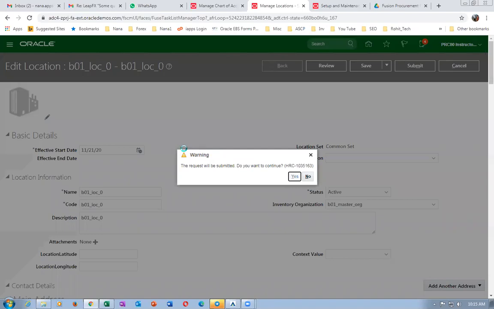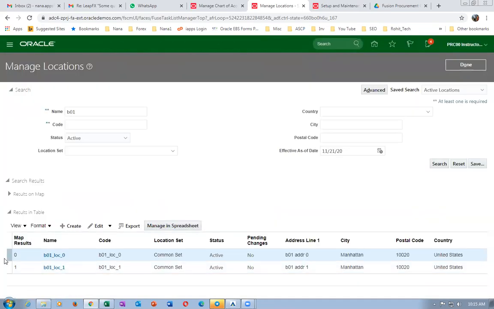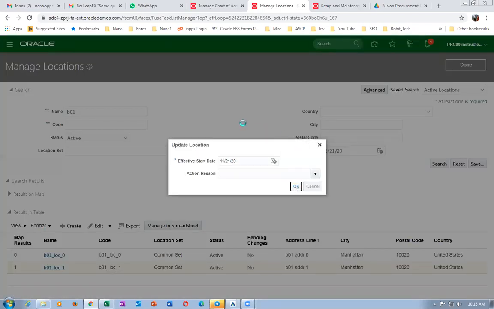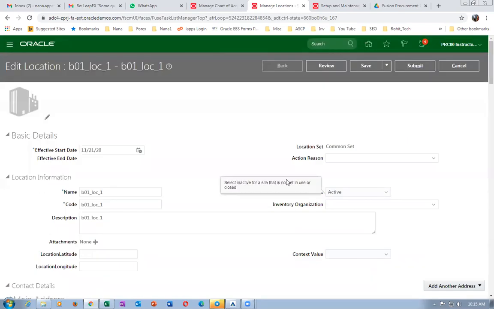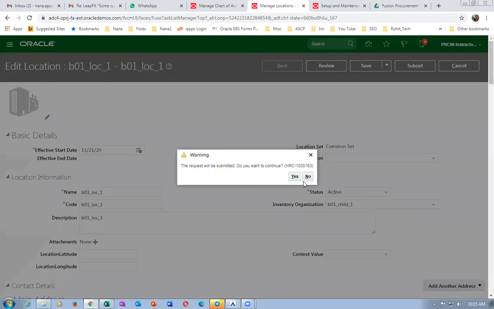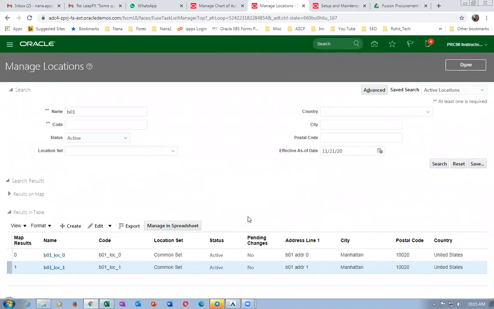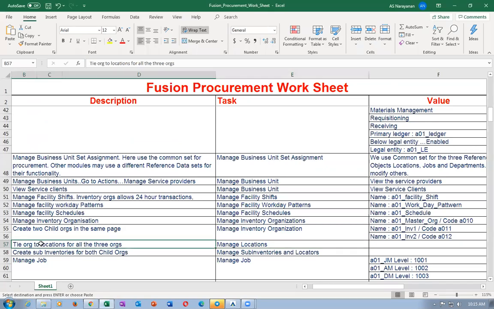And then we go there, and then open up the child. I may be a bit fast, but since you all know all these things, I'm going fast now. So location, and then go there, click on edit, and then click on update. And then click on OK. Go there, and then in the inventory org, I will now put the child org. So go there, click on submit, which is now completed. So we have now completed both the master and child org location tie-ups. Any doubts till now? So click on submit. So you know that. You go there, click on it. So the tying of the organization location is now completed.